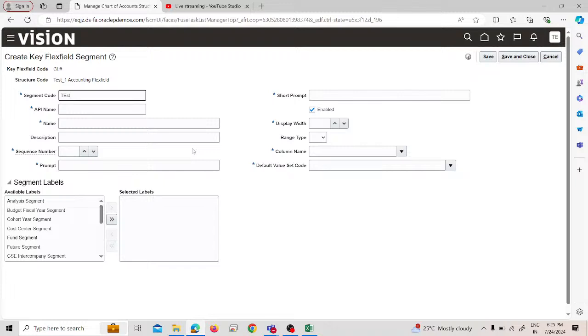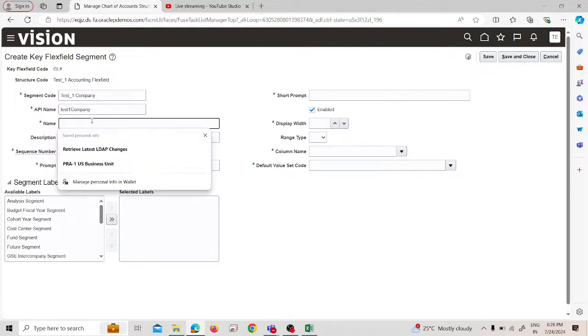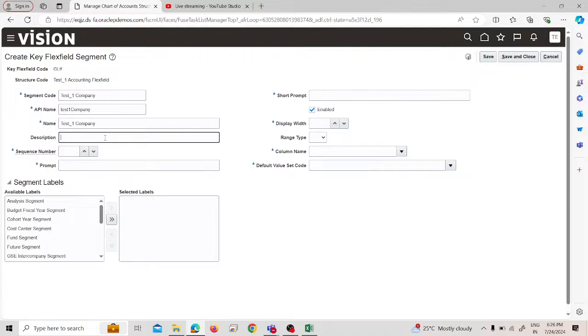We will give the first name, test 1 company, and we will copy paste it. The API name automatically comes up here. We don't need to edit this API name. The API name identifies the segment in web services, reporting and other integration points. Changing this value could break the integration points, so we are not going to edit or change this value. We will just copy and paste it here as well.